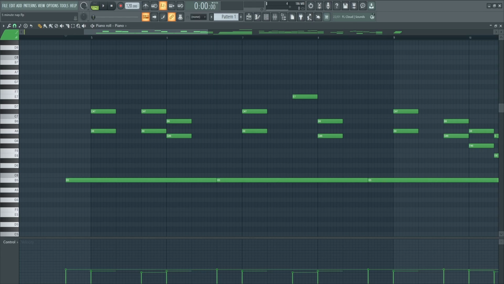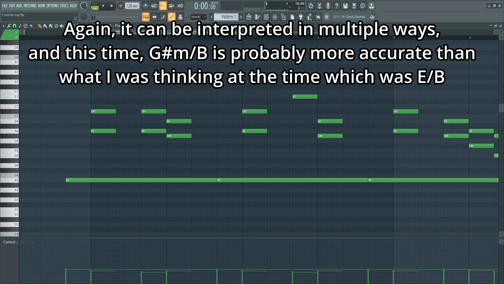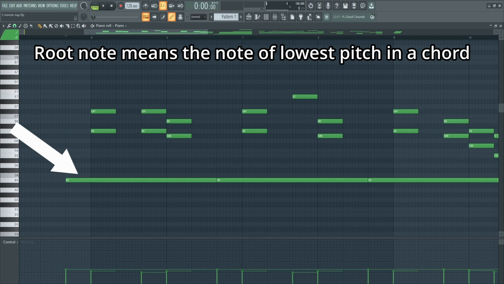Also, there is no actual E note in the E major chord, so it actually feels more like a G sharp minor chord, which would make it a much weaker resolution. Finally, the root note stays the same, which gives the feeling that the music isn't moving anywhere at all.